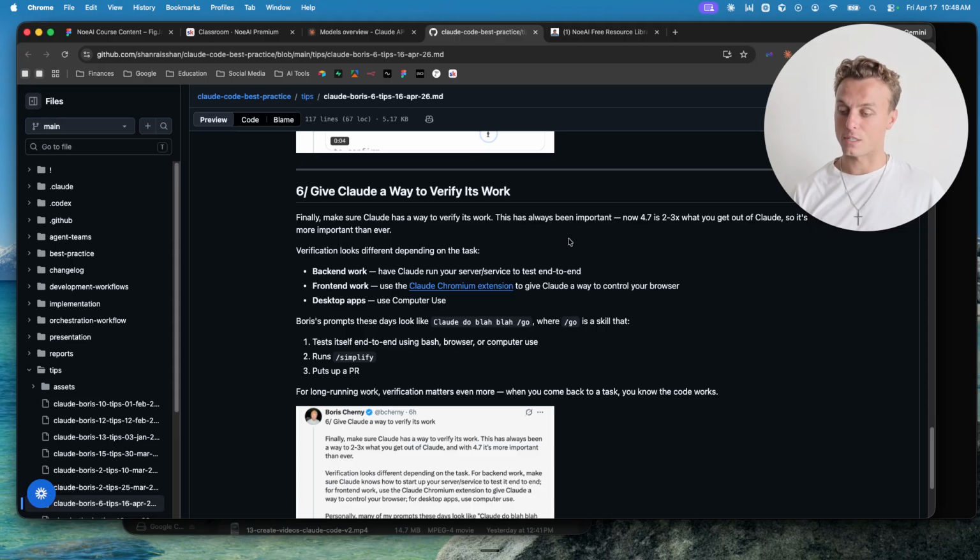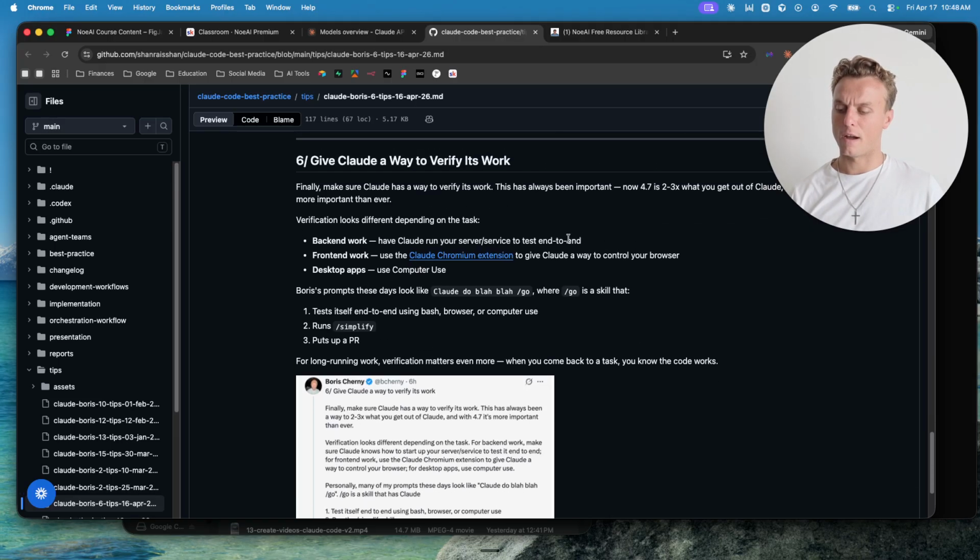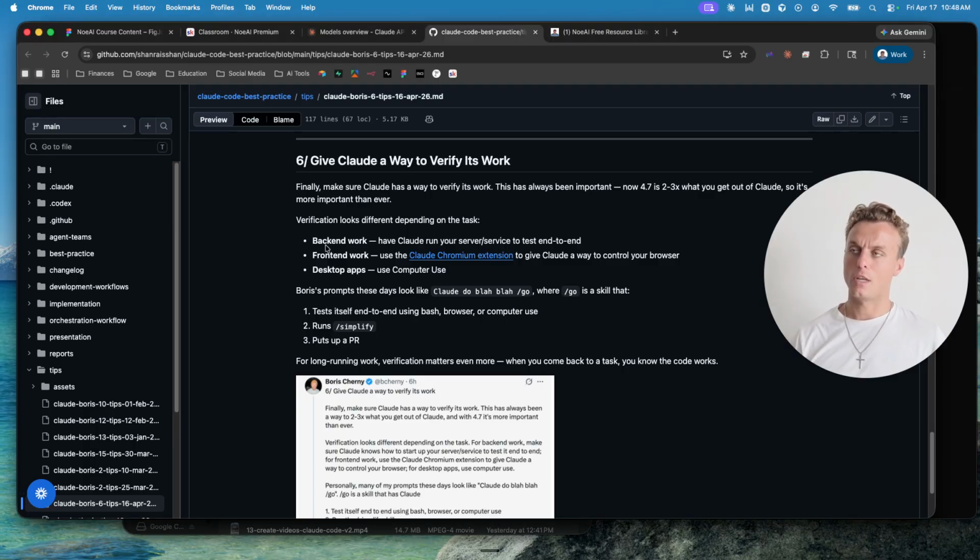And then finally, number 6 is giving Claude a way to verify its work. So I was a little confused about this one, but I'm assuming you're giving it context on how it did, so you can train the model a little bit easier, right? For example here, I guess he put test itself end to end, and then you can run simplify and it puts up a PR. Interesting. So for back end work, you can basically test it. For front end work, you give it a Claude Chromium extension so it can actually look at its work. And for the desktop app, you can give it computer use. So again, it can just check all its work and learn from it. So you're giving it a way to verify its work.